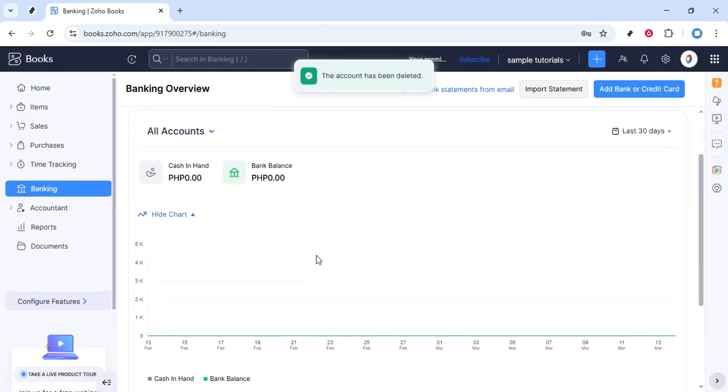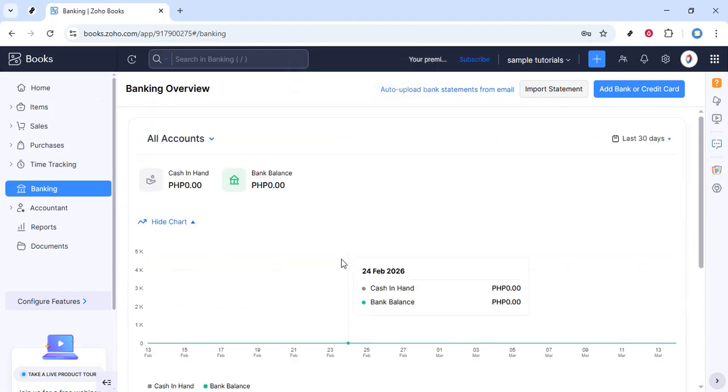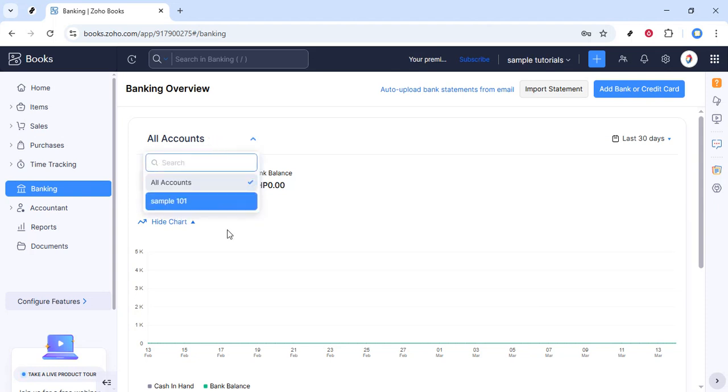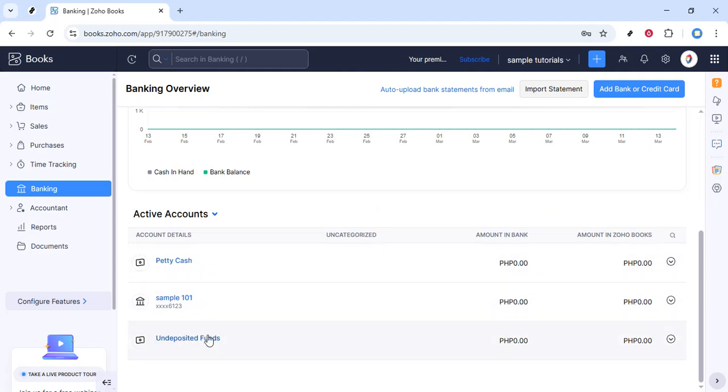After you delete, the PayPal feed will no longer fetch new transactions and the account will disappear from your active accounts list. Any reports you run from now on will rely on the data that still exists in Zoho Books, not on incoming PayPal imports. If at any point you decide to reconnect, you can return to banking and set up PayPal again as a new feed. That's it, quick and clean.